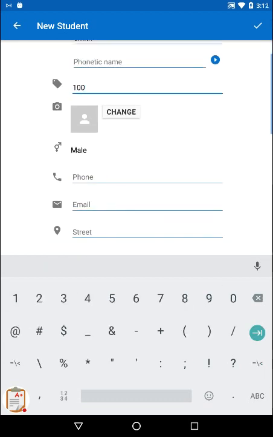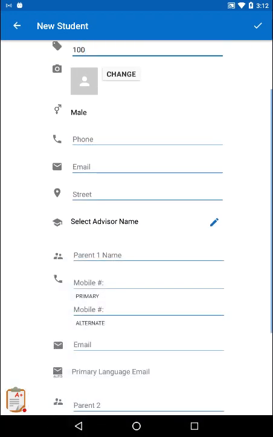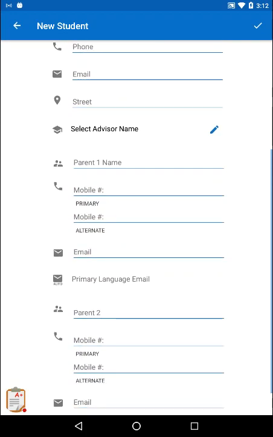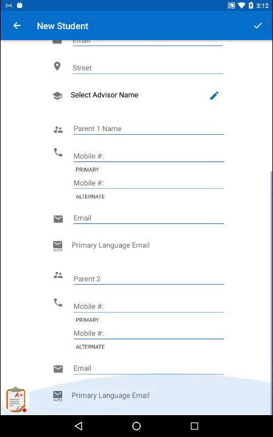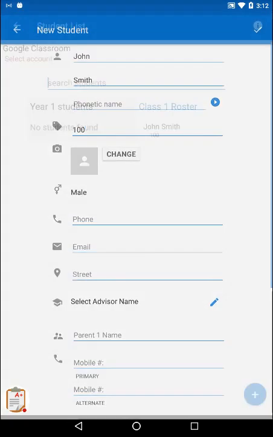Alright, as you can see, you can do photos, there's space for email, phone number, which is useful if you're going to be texting or emailing students reports and grades. You can also do parent and other contact information there. There's enough for 2 different parents or guardians. Alright, I'm going to stop basically at that information there. And then to save it, hit the check at the top right.